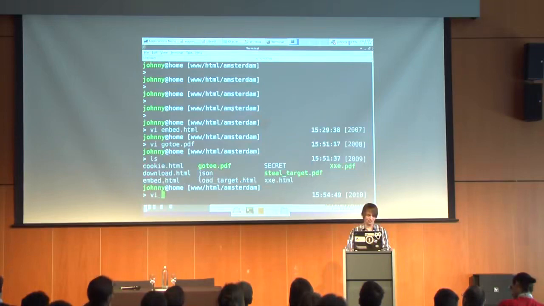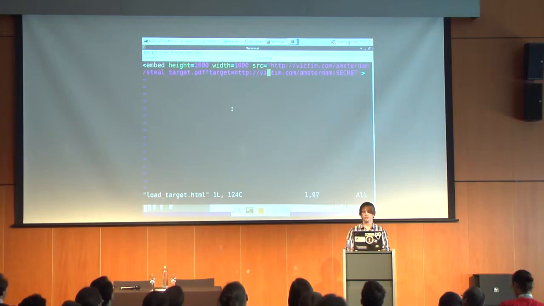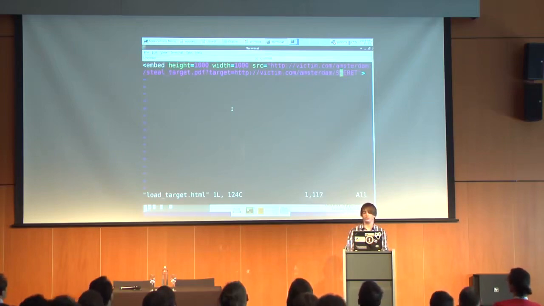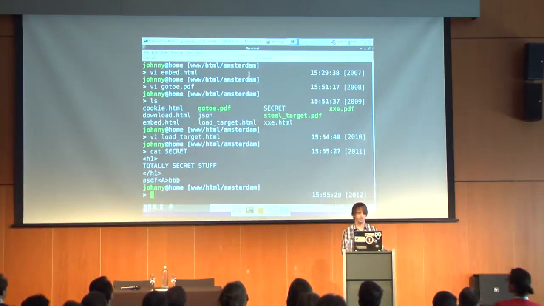So once again, I have an HTML file. The user is going to view this HTML file. It's loaded from victim.com, stealing the target PDF. And I created a PDF which passes the target parameter and then fetches it, passes it on to FormCalc, retrieves the content, gets it back to JavaScript, and then alerts it. And in this case, it tries to read from the same domain, so we won't get any alert boxes asking the user for permission. And we're going to read the secret file, which is really interesting. No, not really, it's just some random stuff.